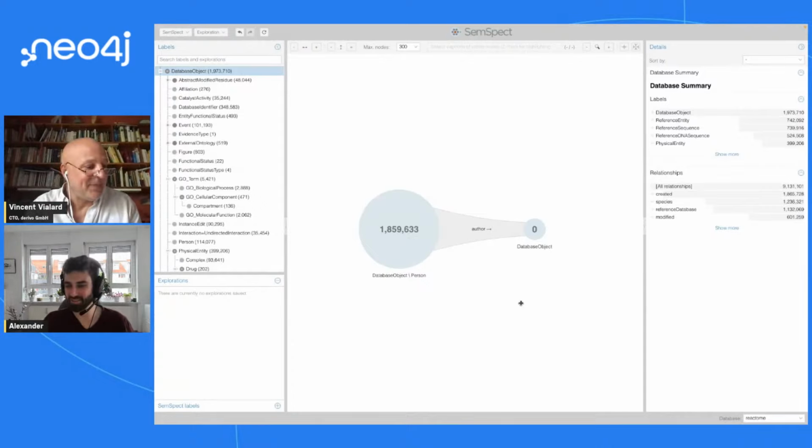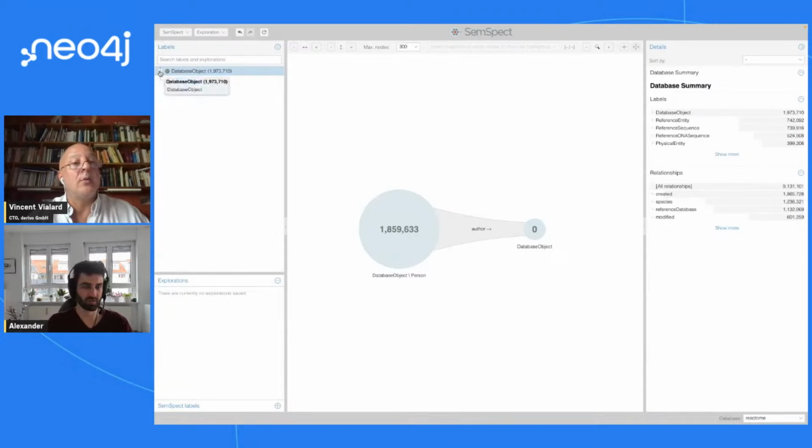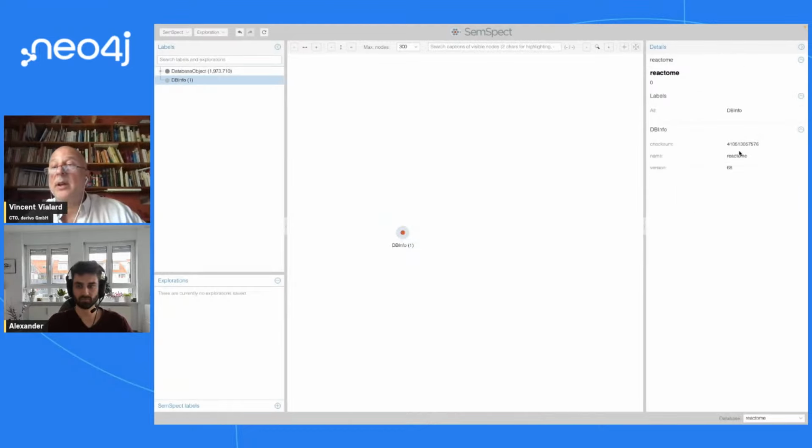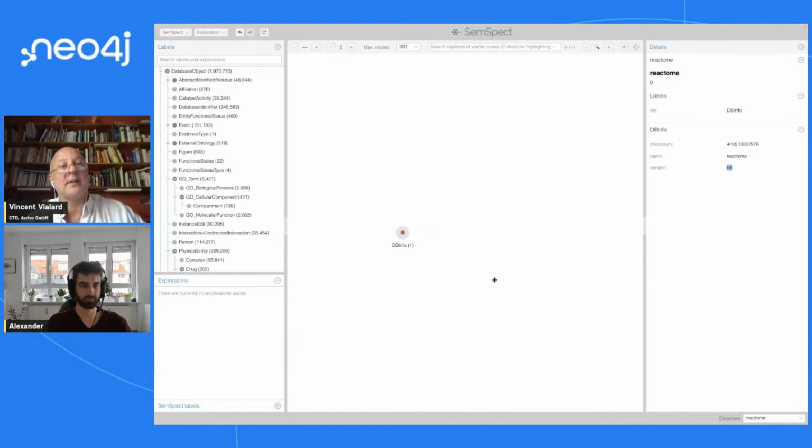Good. And a question from V2 Belleville: does it mean all nodes have the database object label for Semspect to extract the hierarchy of labels with this as a root? Except this DB info stuff here, and this might be so. Okay, it just checks the name and the version of the database, but all others are this database object. Yeah. Okay.